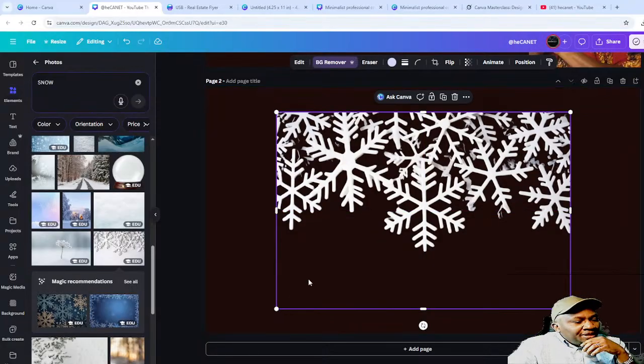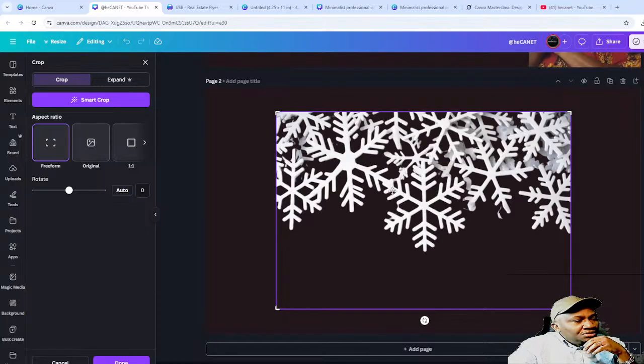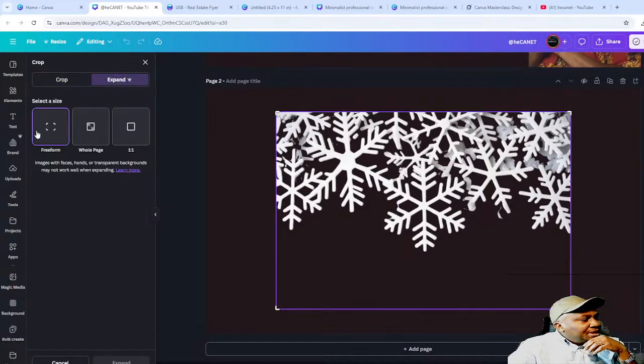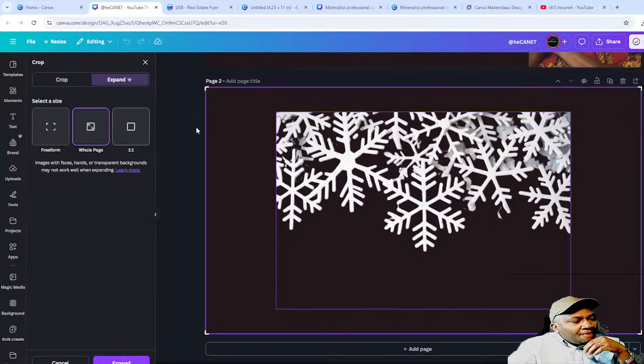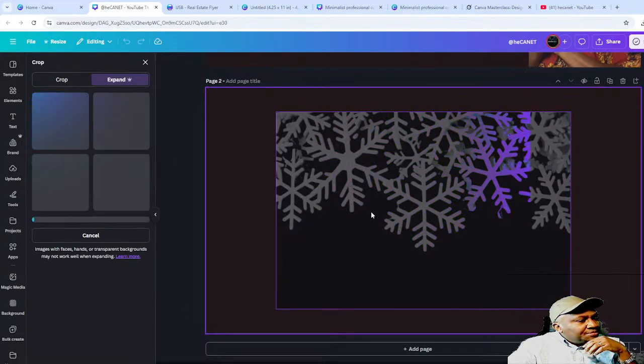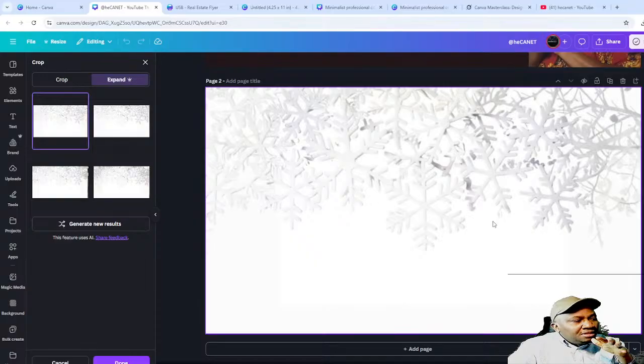I want it to fill the page. So what I'm gonna do is drag it to fill the page. I don't want to rotate it. I want to fill the page. Alright, so let me just expand it. I'm gonna expand it to fill the whole page. Alright, so I'm gonna apply, expand, and that image that I inserted will expand and fill the page. Give it a few seconds to do the work, and now it has filled the page.